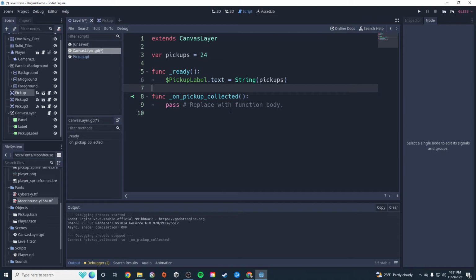And so when I collect something, when the new pickup is collected, then I want to change this variable here. We'll go back to 0. I want to change pickups to equal pickups plus 1. Then I want to call the ready function again, which is basically just going to update the text on the screen. So ready. Okay. Now that should be working.